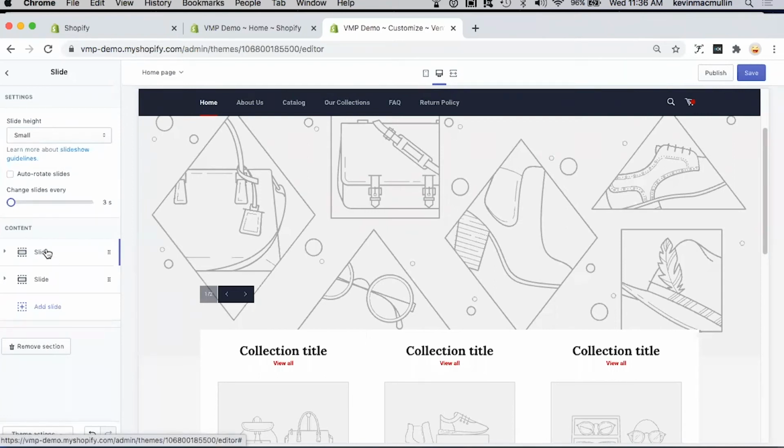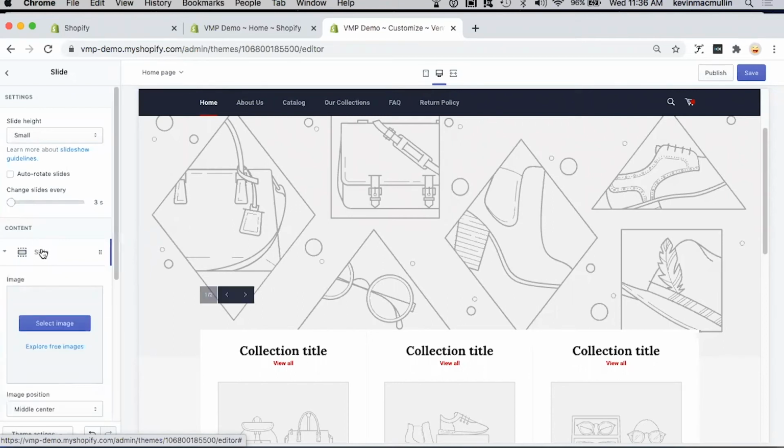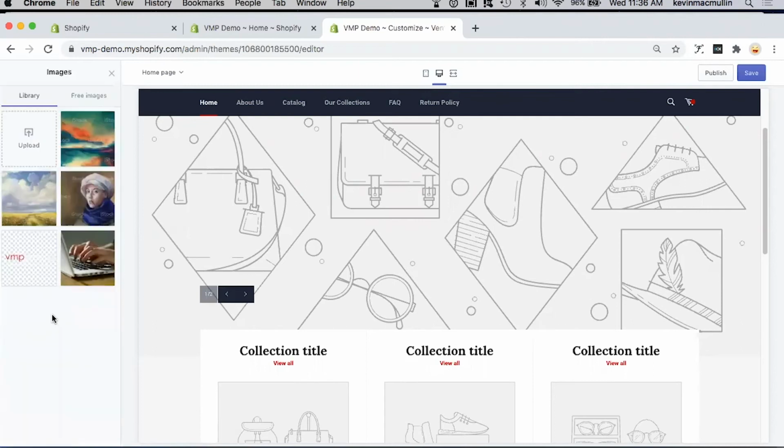Then you can change the image. Even though that's a nice little drawing, we want to go select image. And here's where we're going to upload an image. It's going to navigate somewhere on the computer and find the image we want to use. I've already done that, so it's already in my media library. I'm just going to choose this one.